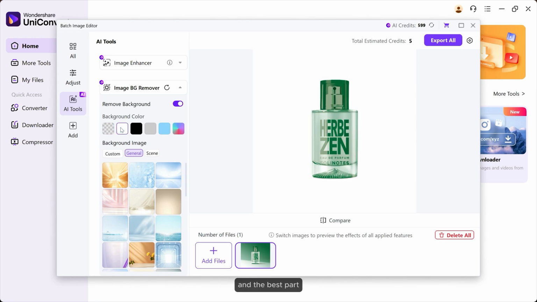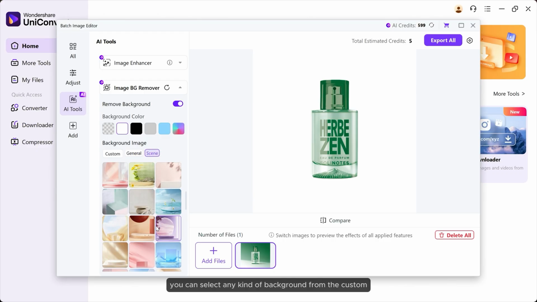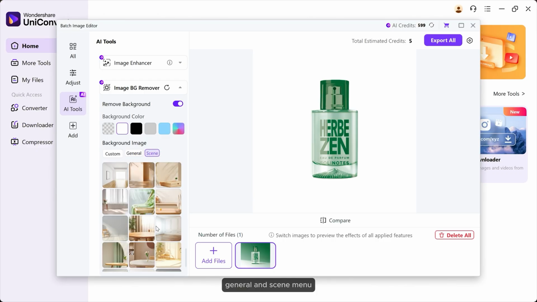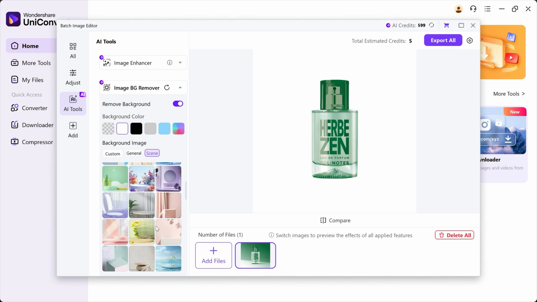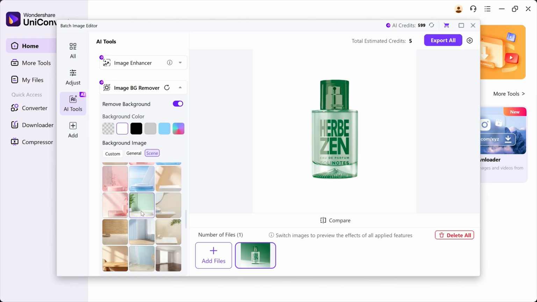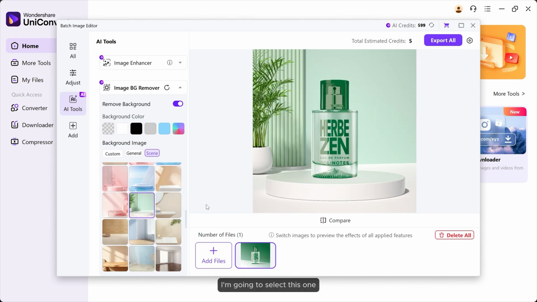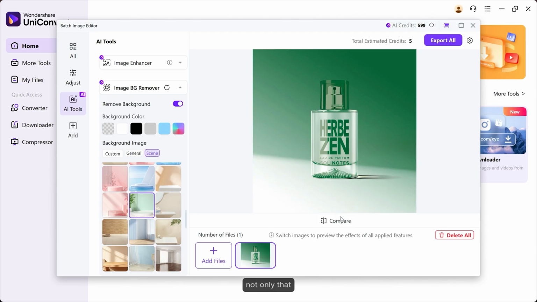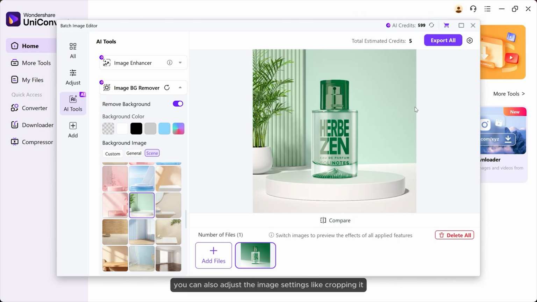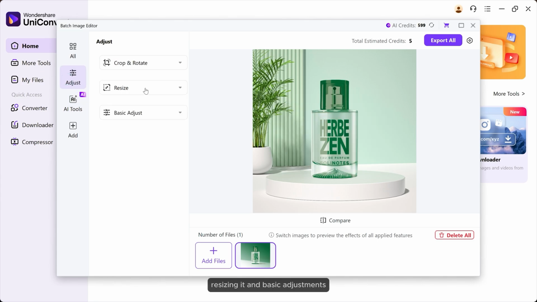And the best part? You can add a background to your pictures. You can select any kind of background from the Custom, General, and Scene menu. I'm going to select this one, and there you have it. This is so amazing. Not only that, you can also adjust the image settings like cropping it, resizing it, and basic adjustments.